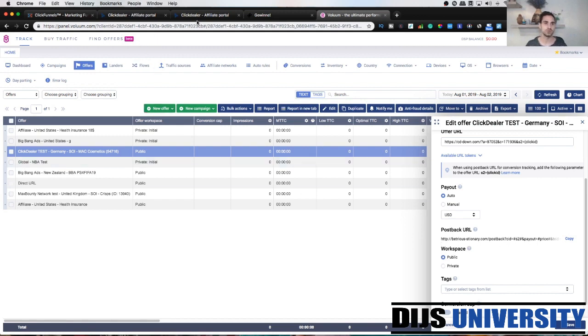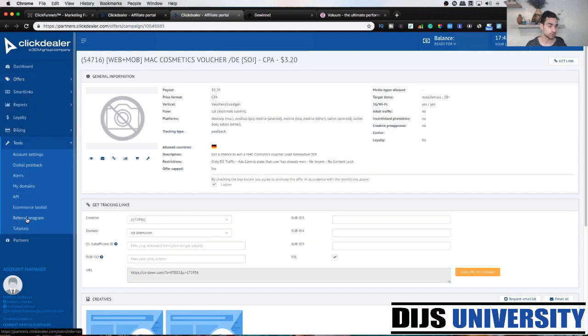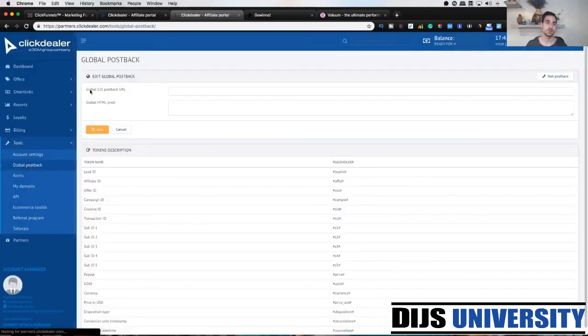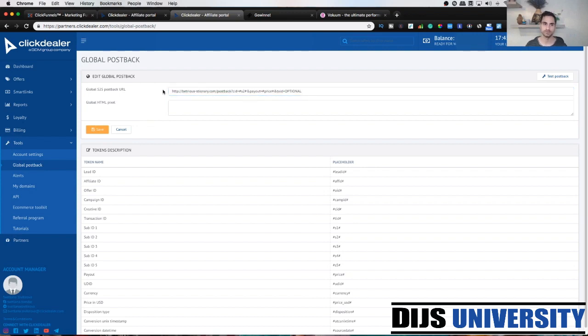So let's go to ClickDealer, which is up here. And we're gonna go to tools, so click tools and global postback. So click on global postback. And where it says global S2S postback URL, you're gonna click here inside and paste the postback URL. And always, like always, save.